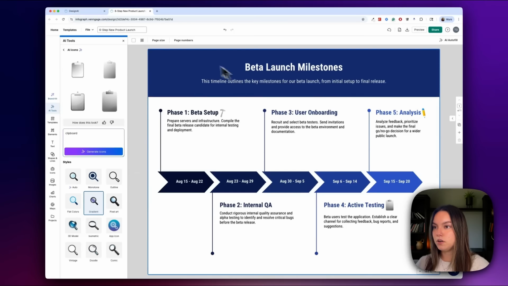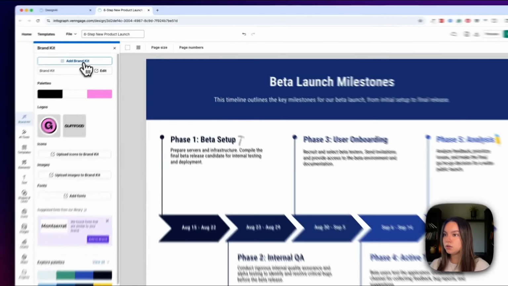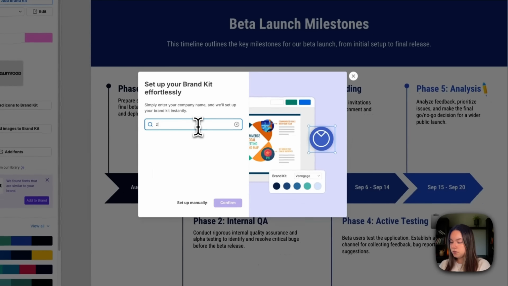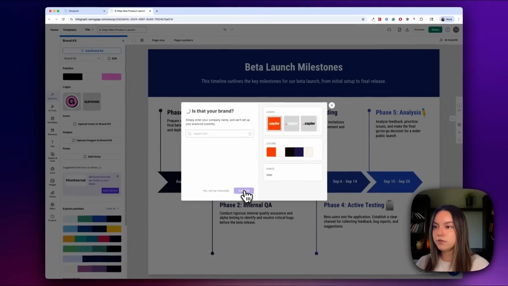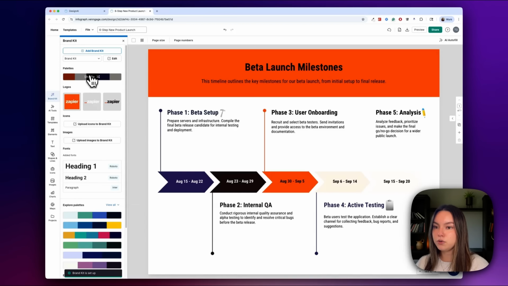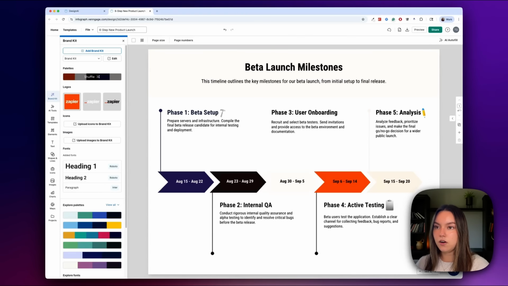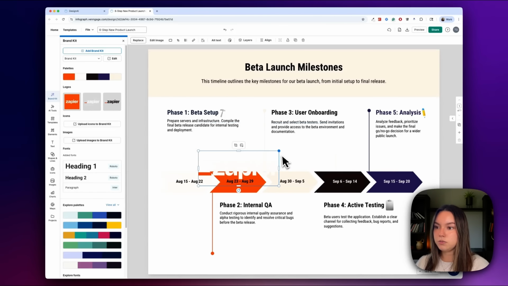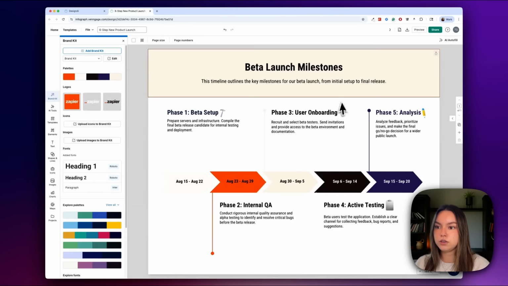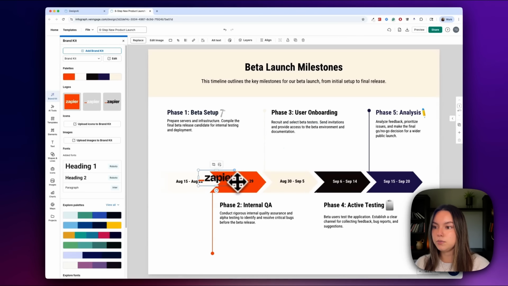So now let's polish it up. I'm gonna go to the brand kit and apply our fonts, colors, and logos. We'll use Zapier for this example. I'm gonna just type in Zapier, and Venngage will automatically pull in their colors, their fonts, and their logos. I'll confirm this, and now I can shuffle throughout these palettes and apply all of these colors to my timeline. So once I land on one that I like, I can stick with that, and then I can also add logos up here. Let's actually do the dark version on top.